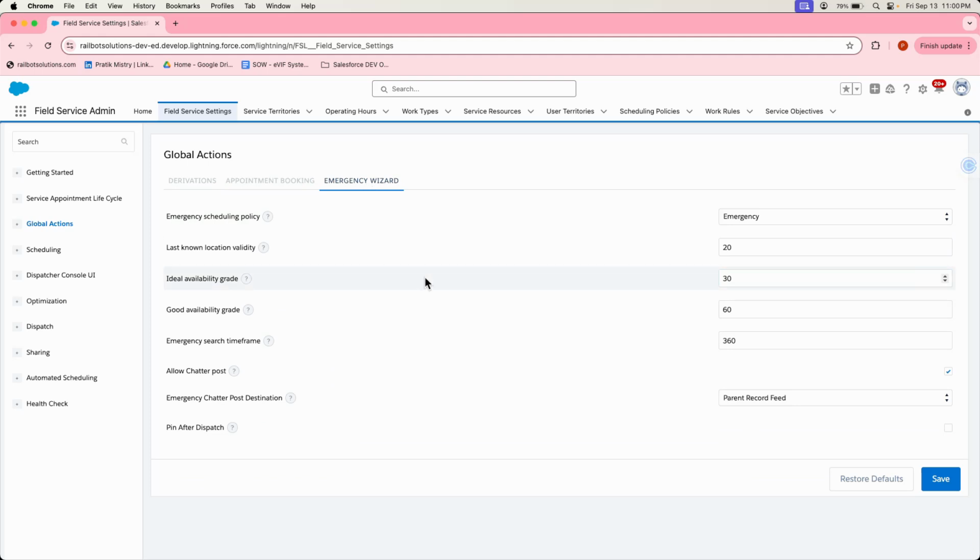Okay, and then for emergency visit, I'm going to keep the emergency as my scheduling policy. Last known location validity, I think this is in minutes if I'm not wrong. And then ideal availability grade, again 30 minutes. So you can certainly read through each action, and then if needed you can update it.